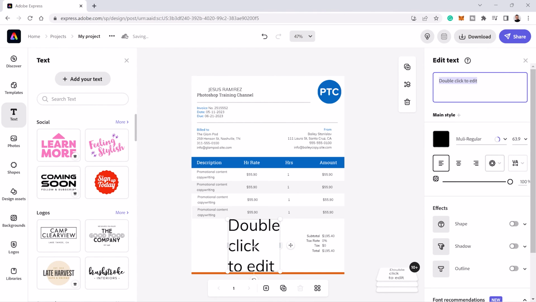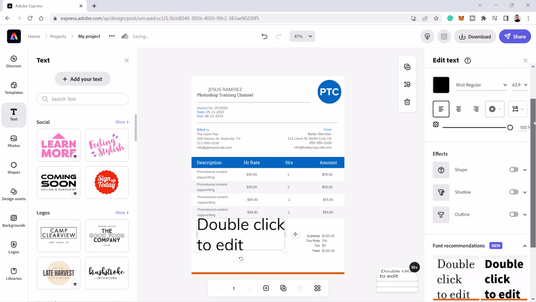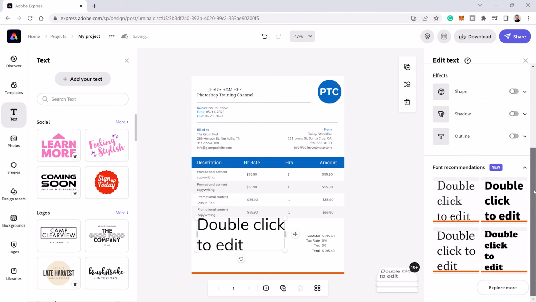To add custom text, click on the text icon and then click on Add Your Text. You can then reposition the text box and resize it to fit your template. Then use the controls on the right to adjust the look and style.